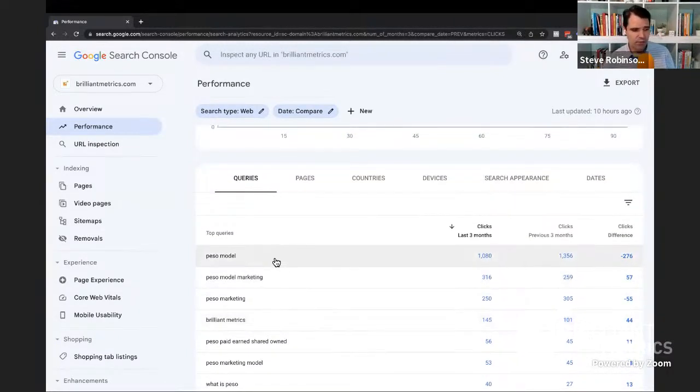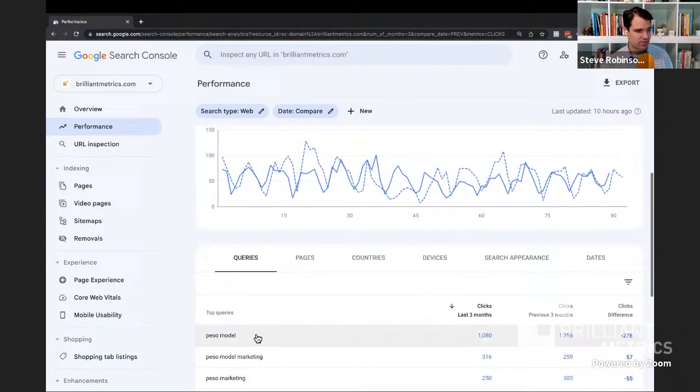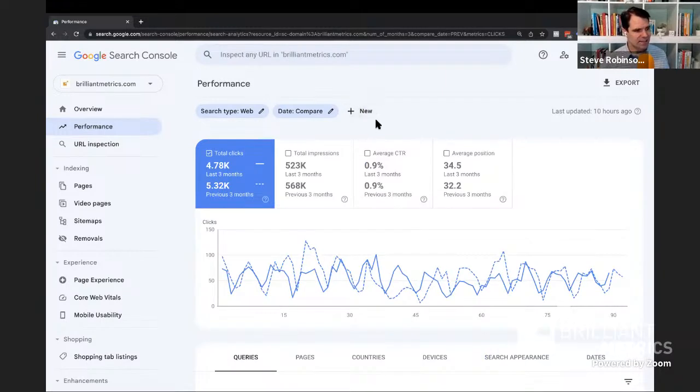So for us, we have a blog post out there about the Peso model for marketing that happens to perform really well for organic search for us. As a matter of fact, it is a big chunk of our searches. But I can see here that at least for the phrase Peso model, the number of clicks went down. It dropped 276 from the previous period to this period. Well, that's interesting, but that's not the only query we have for Peso. We actually have a bunch of these Peso posts here. So let's take a look at how Peso did overall.